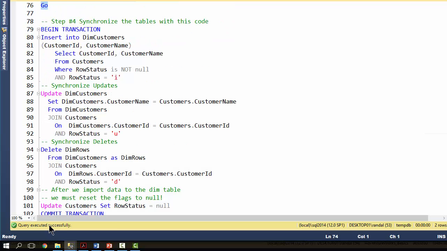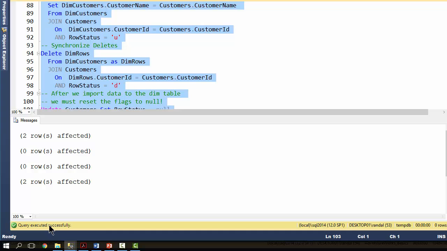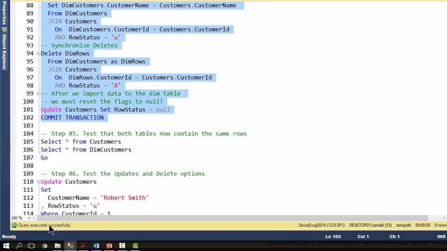but I can go ahead and synchronize them by beginning a transaction and inserting data where there is a row in customers that doesn't exist in the data warehouse table, dim customers. And I could do the update, and I could do a delete the same way. So by running this code, it would synchronize. Now right now it copied over a couple of rows. If I run it again, it doesn't need to copy any more rows because I've already got them synchronized.